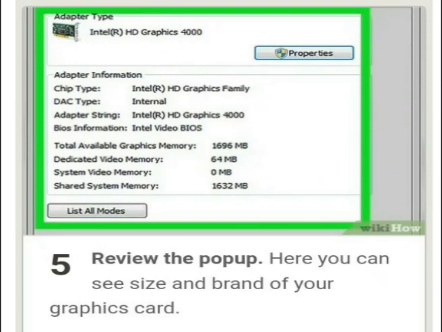Here is presented all the information about your graphic card: chip type, DAC type, adapter string, BIOS information and the total available graphics memory. Here are all the options which can help you to find out the size and the brand of your graphic card. I hope you really get this information.